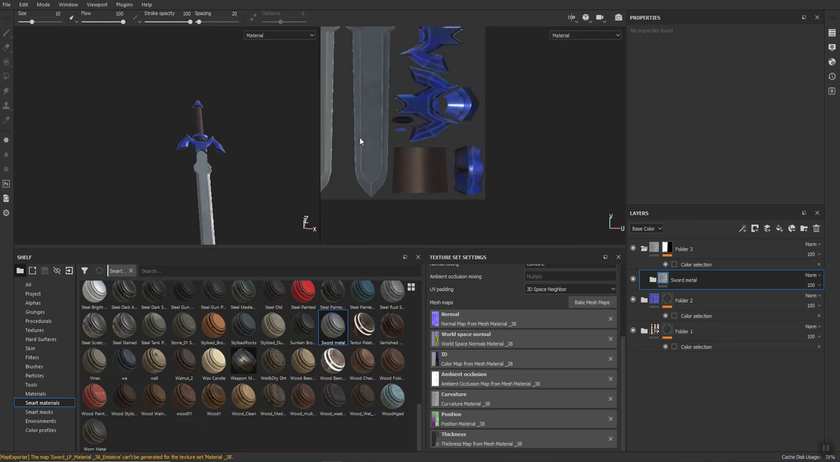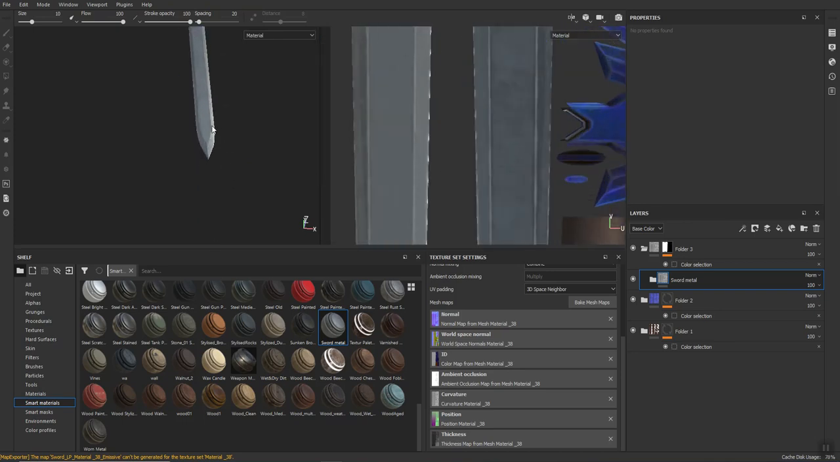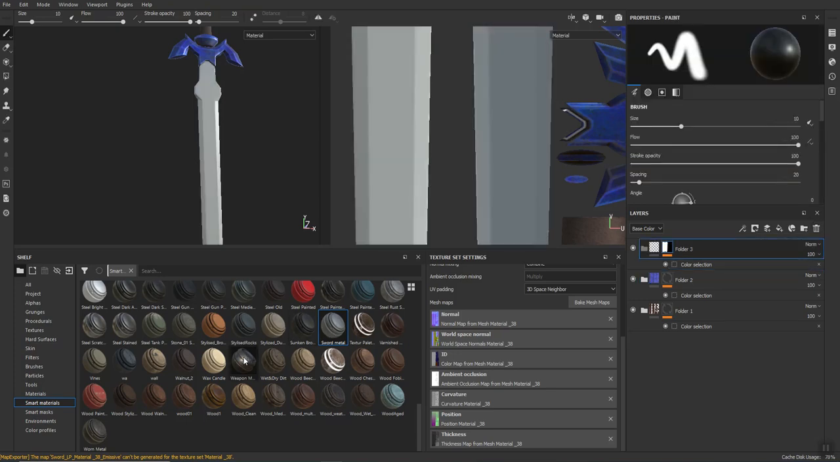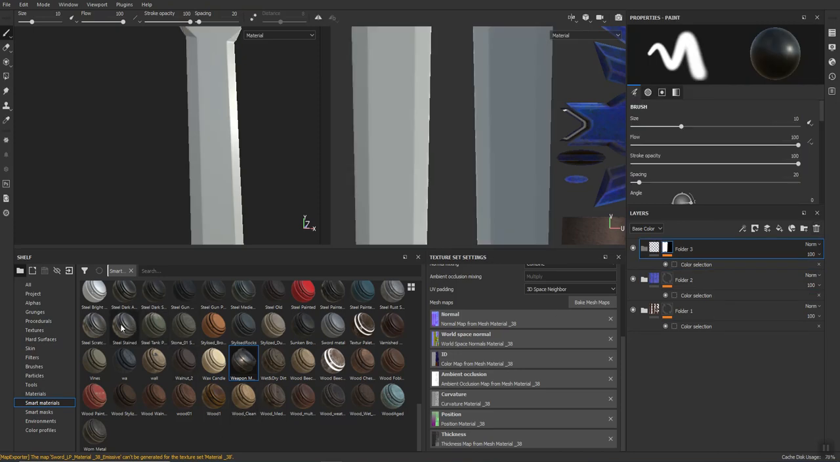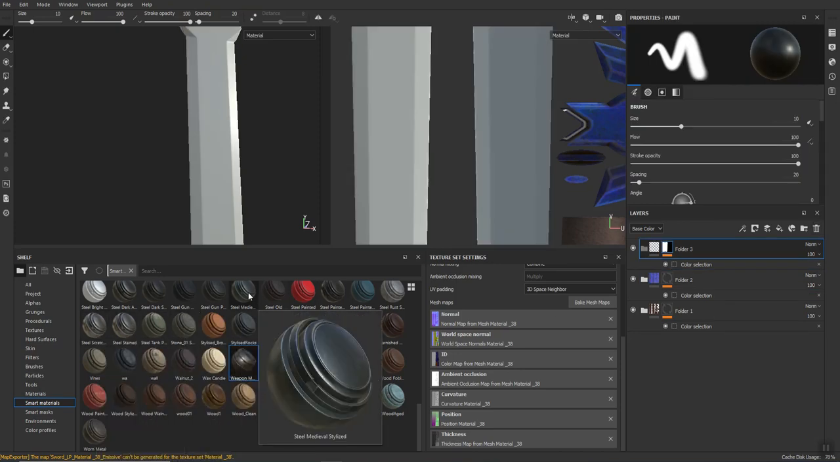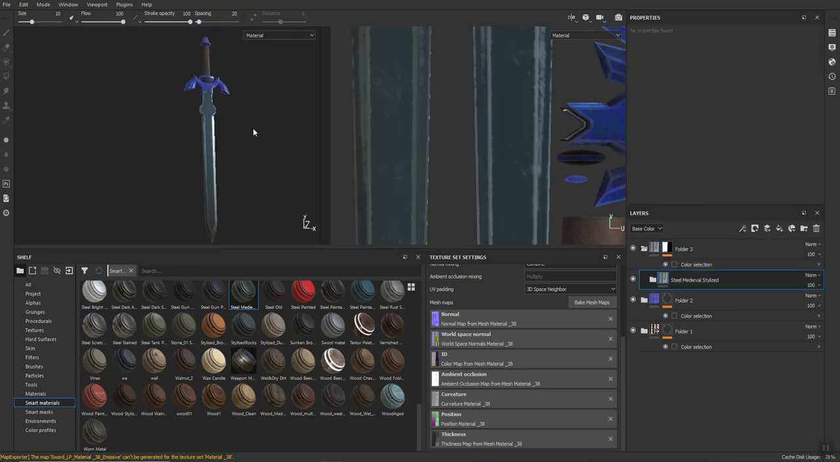There we go. And see what it's doing is it's taking that edge, it's making that edge pop out a little bit more. And that may be what you want, it may not be what you want. You could go through and find a different one. There's a weapon metal. Let's throw that on there. It's probably not the type of weapon metal we're looking for. Oh, definitely not. So we'll remove that. And I think we'll do, let's throw steel medieval. How's that going to look? There we go. That's kind of fun.